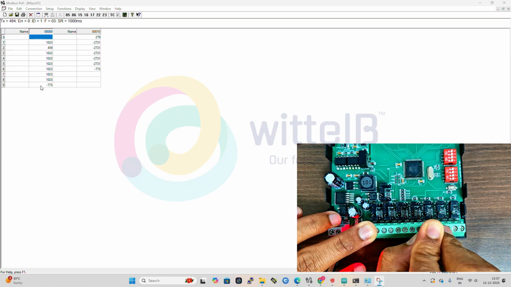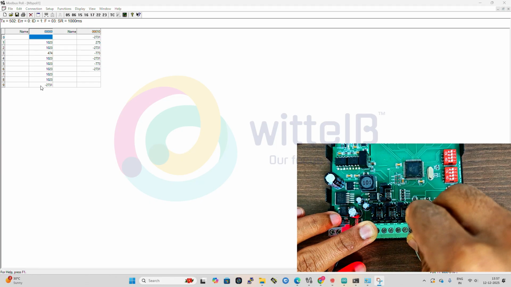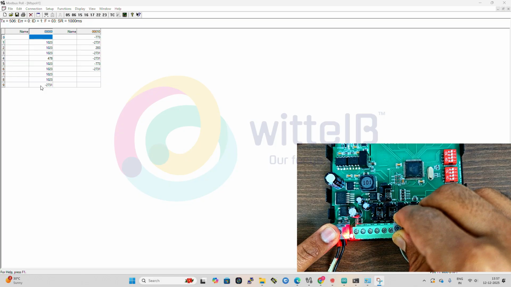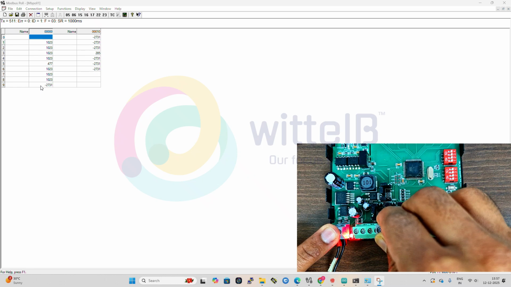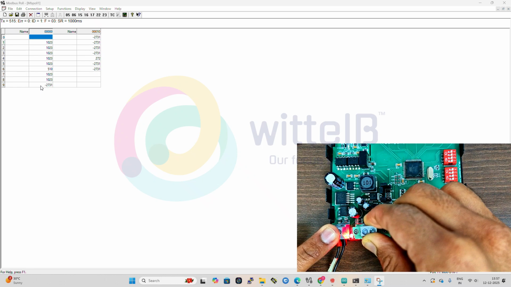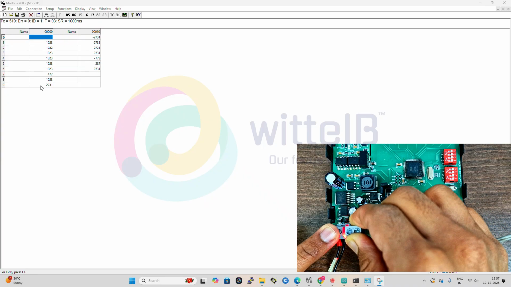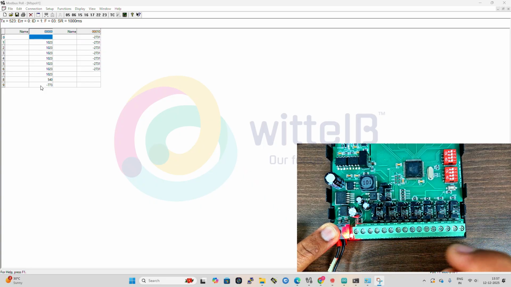Do the same with NTC3, I am getting it in the 11th register. NTC4, NTC5, NTC6, NTC7, and NTC8. So on all the NTC channels I am getting the current temperature from the sensor.